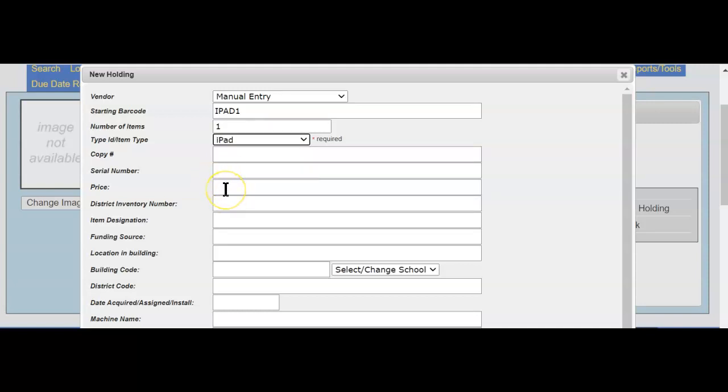I don't have a serial number. I could put a price in. I'll put a price in of $250.